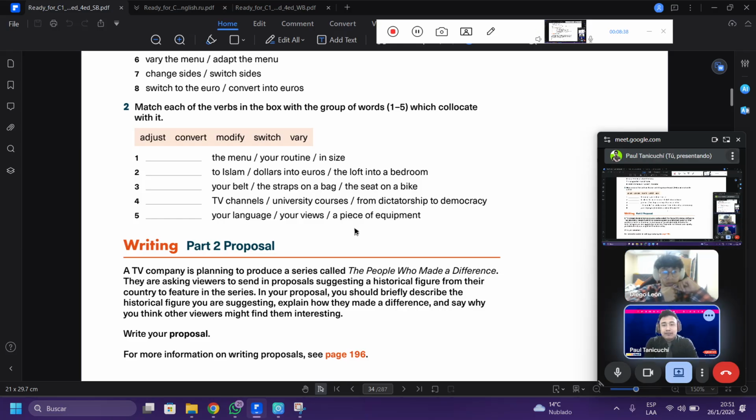Convert, modify, and switch, and adjust. I think it's convert. Convert to, convert into, dollars. Yes, convert. Number three, your belt. Adjust the straps on the back. Adjust your belt, adjust the straps on the belt. Yes, adjust. Then TV channels, university courses, and from a dictatorship to democracy.